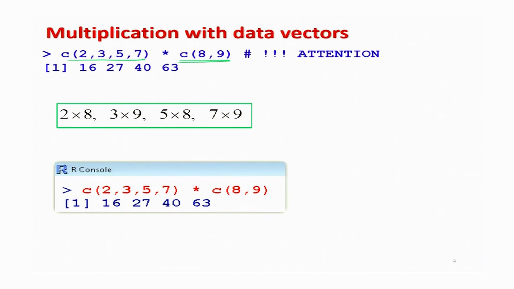So, in this case what will happen? Once again, the c(2, 3, 5, 7) will come, then c(8, 9) will come. So, in the first shot, this block is going to be operated, and you get here 2 into 8. That means you multiply the first positions in data vector 1 and 2, and the second positions in data vector 1 and 2. So, you will get here 3 into 9.